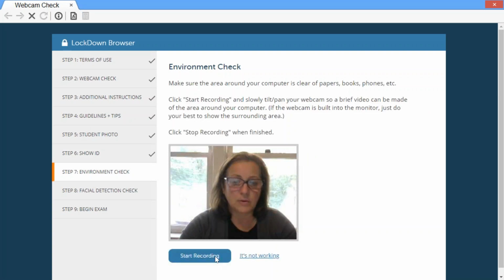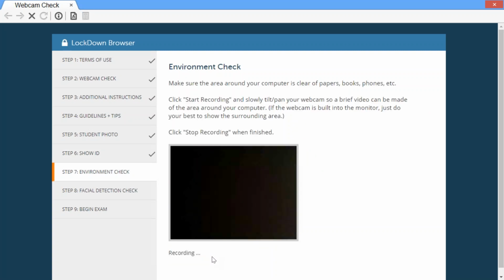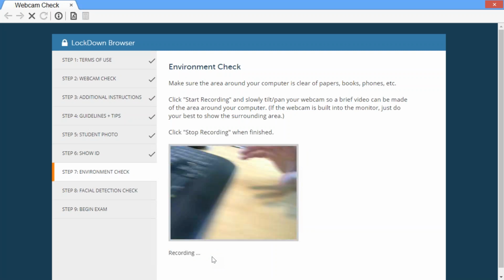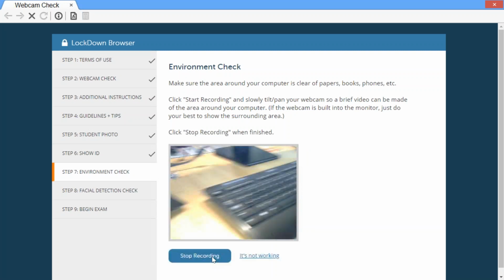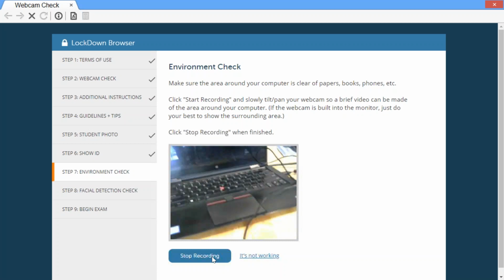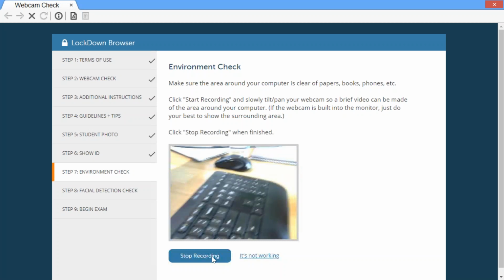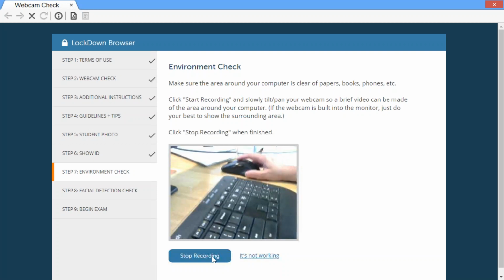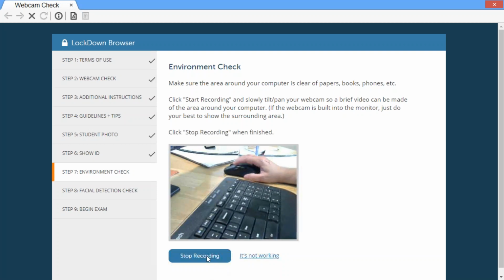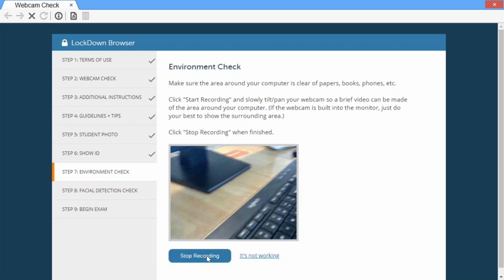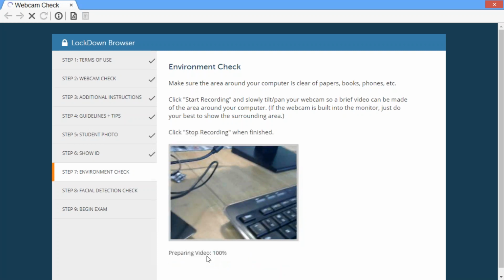And then walking through an environment check. So for me, I prefer to use the external webcam. I think it just gives a better view. But certainly you can use the camera embedded in your laptop. But for me, you can see I have a number of items out, simply that you wouldn't want the student to have out, but things like my password, business cards.